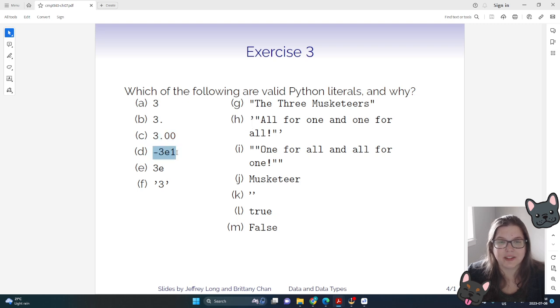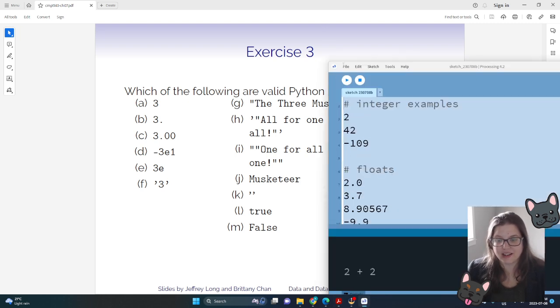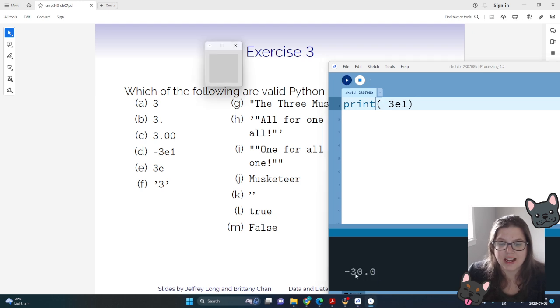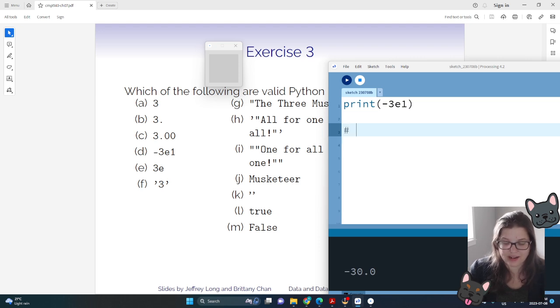This one down here might be a little tricky. You'll have to remember this one from the textbook, but this is truly valid, and it's a floating point, so it's just written in scientific notation. So if you want to know what that actually looks like, we can print that value to our console. We'll just say print -3E1 and hit run, and then you'll see that it says -30. So this is the same as writing, if we were doing maybe a science class, 3 times 10 to the 1.